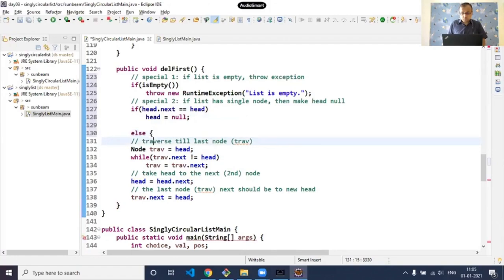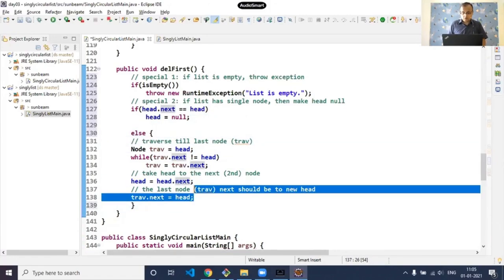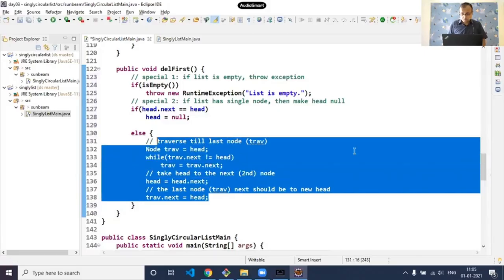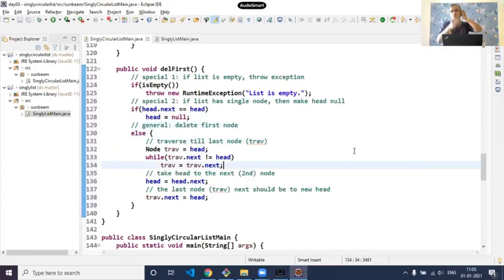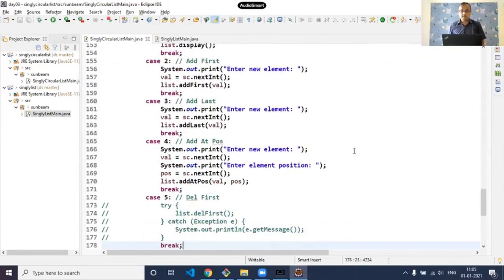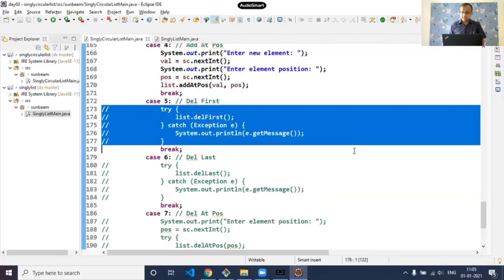Else, which was your general case, and what that general case is talking about? That general case is talking about delete first node, it is in front of you. Is this all right? Will it work? Please go ahead, try it at your end, check whether it is working. Don't worry, it is going to work.